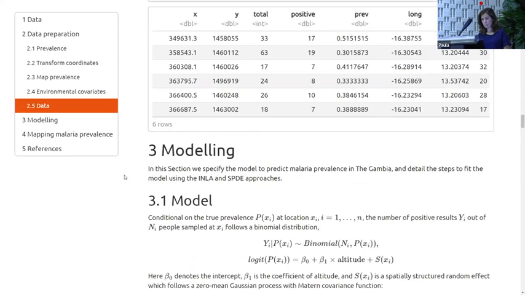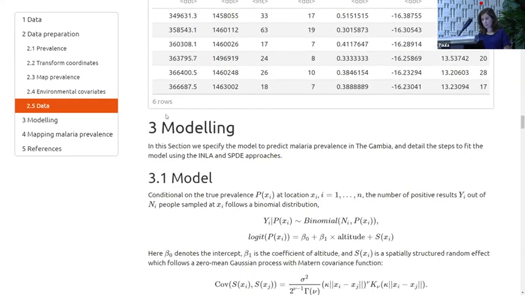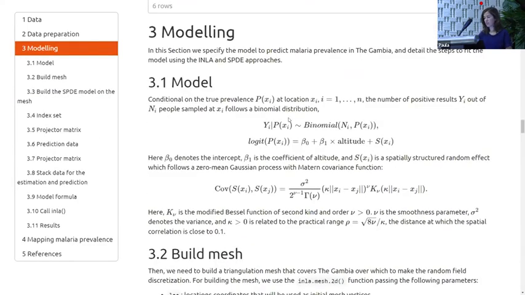Okay, so this is the model, conditional on the true prevalence. The number of people that tested positive follows a binomial distribution with parameters Ni, that is the number of people in the survey, and Pxi, that is the prevalence. And then I say that the log of the prevalence is equal to an intercept plus the effect of altitude plus a spatial random effect.